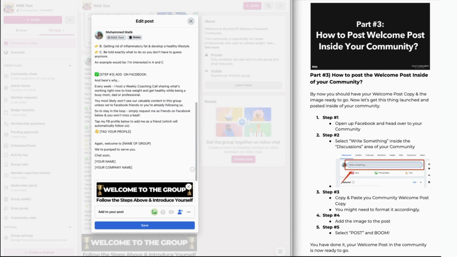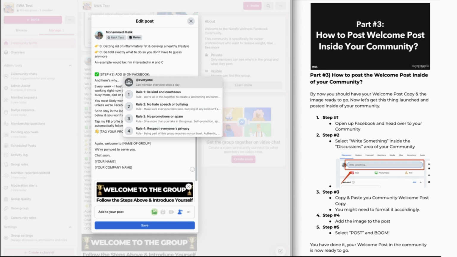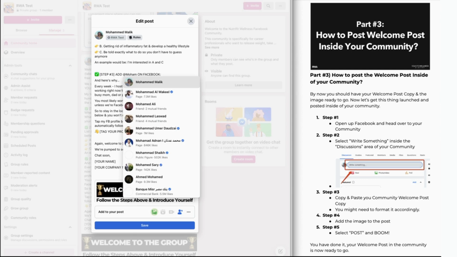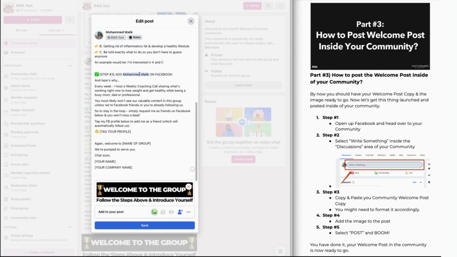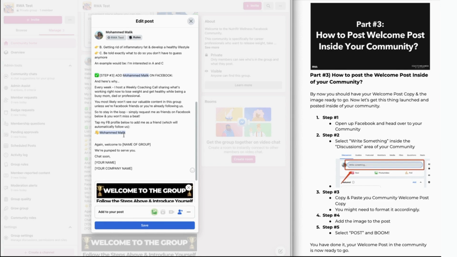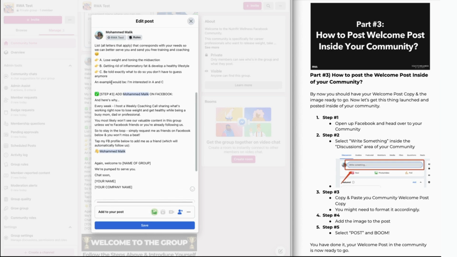And what you're going to do is hit @ and your name. So if my name is Mohammed Malik, I'm just going to tag myself here, and then you can tag your profile again right here. You can just hit @ your name and hit enter, and it's going to show up like this. That means it's going to show up as a tag. And that is how you actually add tags on Facebook.